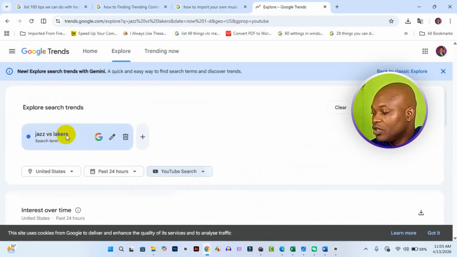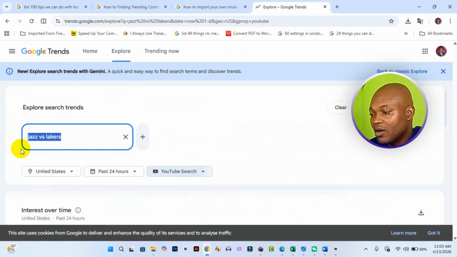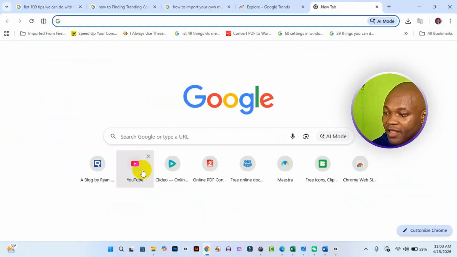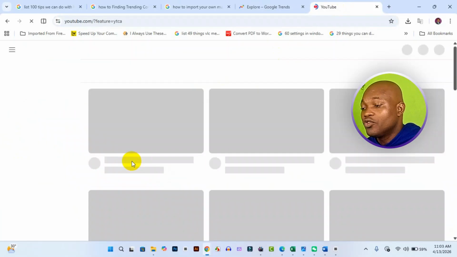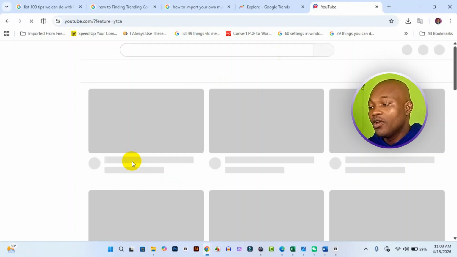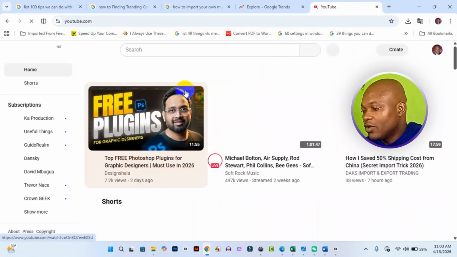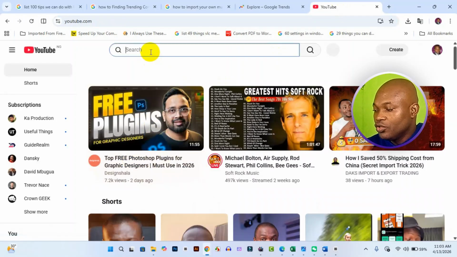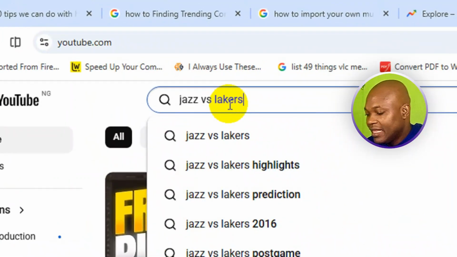So for that, we want to make sure we copy, and then we highlight and press Ctrl+C to copy, and then we create a new tab. So we want to make sure we go to YouTube platform and check out how the previous creators are able to create a video about this particular keyword before we go ahead and set our camera and create something similar. So for that, we want to come to the search right here on YouTube platform and press Ctrl+V to paste, then go ahead and hit enter.